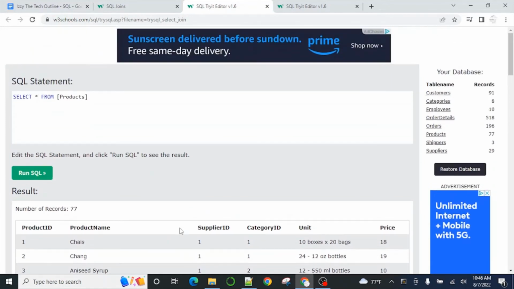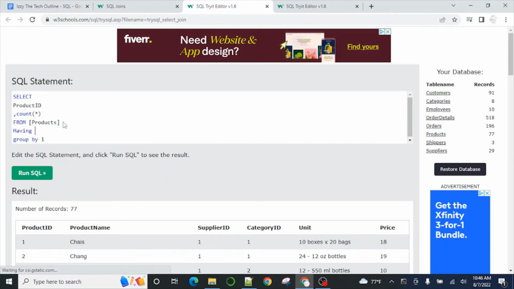You know what? Let's walk through it. This is a check I'll do. So select product ID, and I'm just going to check to see if it's really unique. And I'm going to do a count star from products. And then you want to do your group by one. And I want to use a having statement. Having count greater than one. So I'm basically saying, okay, we're going to group by product ID, and if more than one result comes back, then I know I have duplicates.